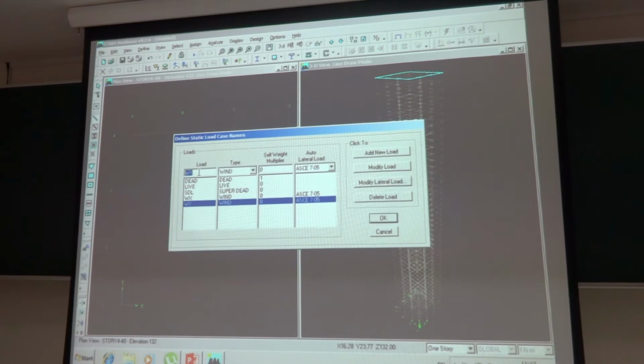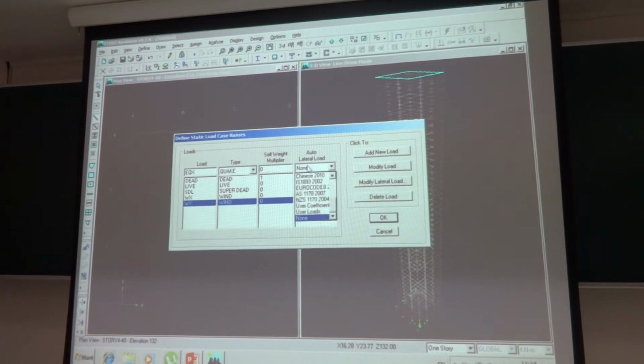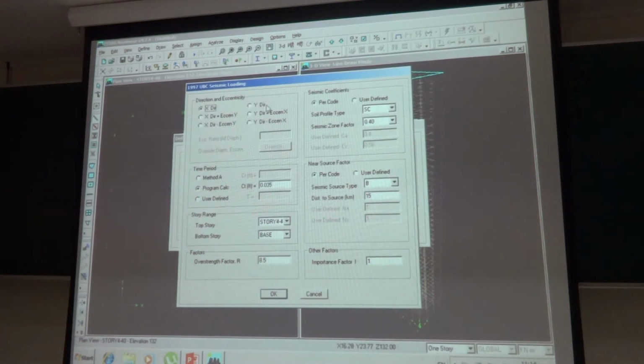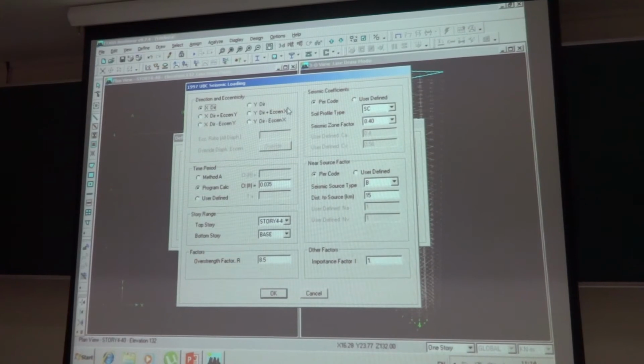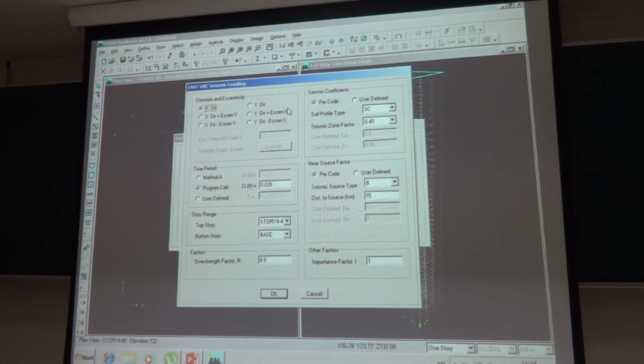After that, you have to define the earthquake loads. For earthquake loads, you have to define EQX and EQY, like when EQX, and select the quake. Okay. And you have to select the code that you want to use. Okay, UBC 97. Same thing, add new load, modify lateral load. Then you have to specify seismic loading. Here, for equivalent static loading, you cannot specify the direction in angle. You have only X and Y direction. In wind, you can specify the angle.